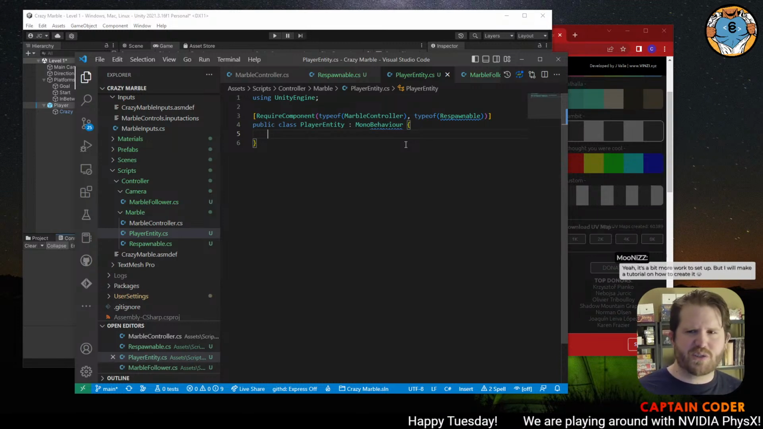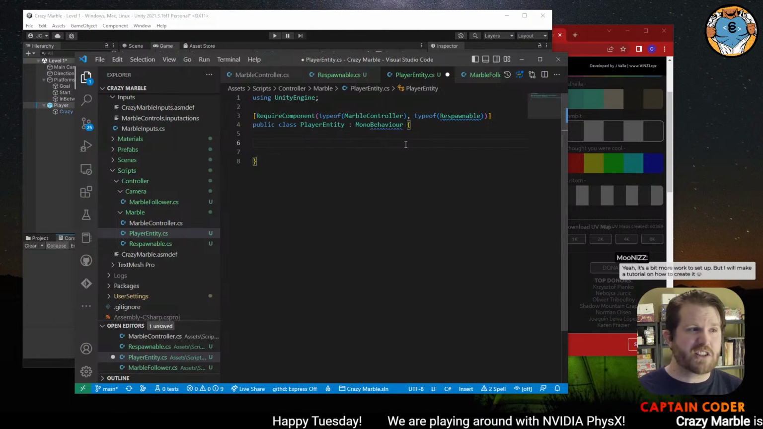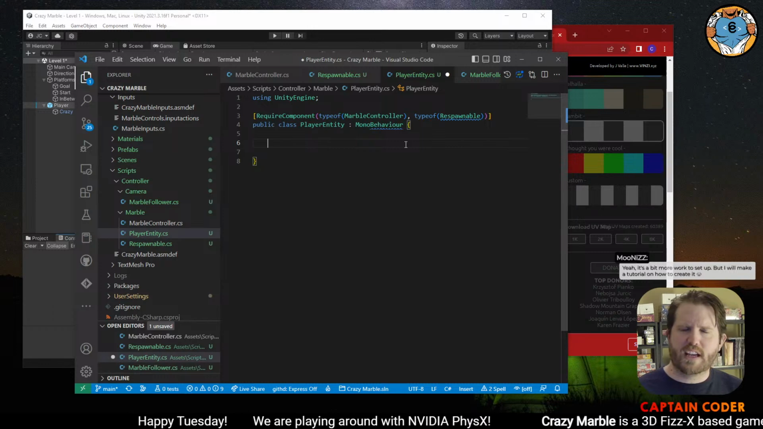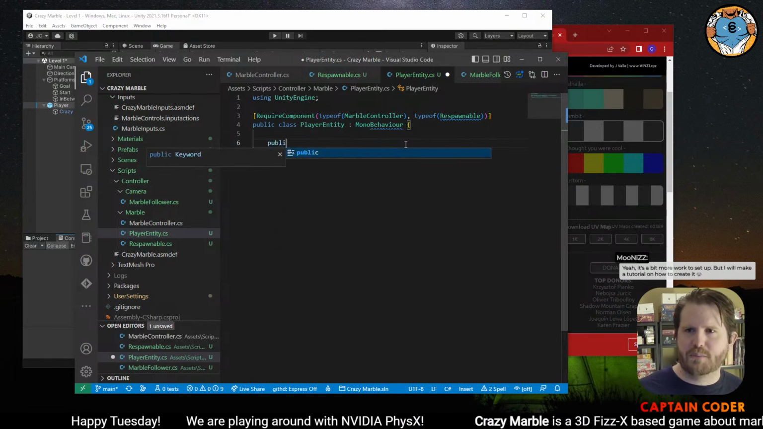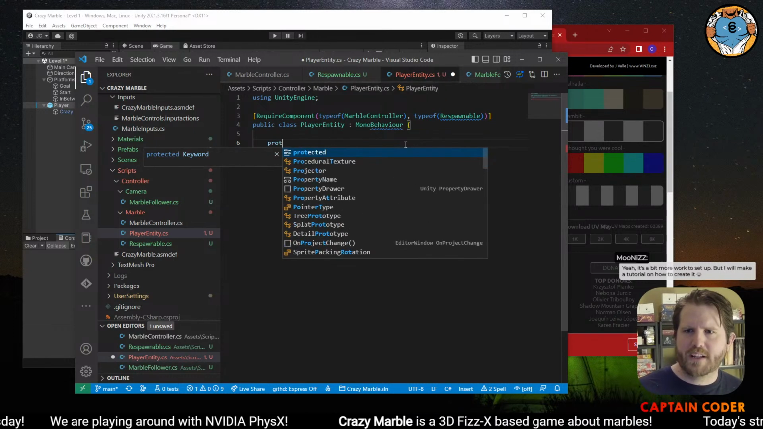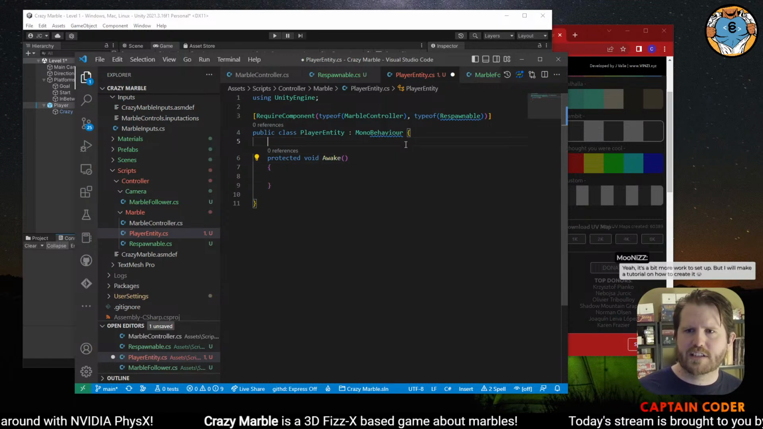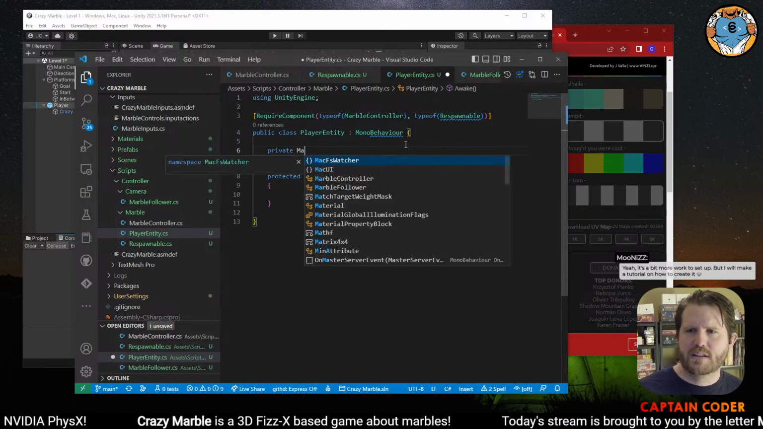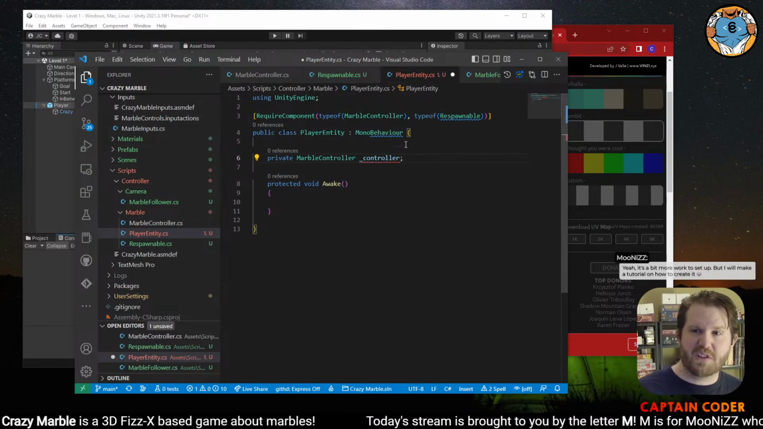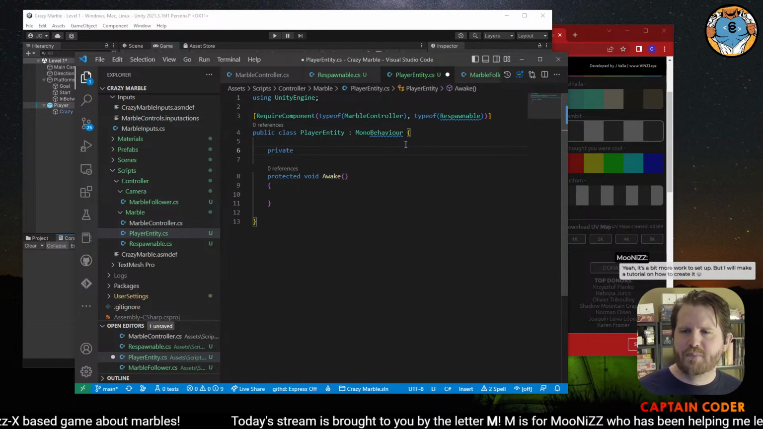And this we can use to check. So our player needs to check for destruction. Maybe have a destroy, but the idea is when we get destroyed, we're going to respawn. Another thing I want to do is, when we wake up, protected void Awake, we're going to cache these things. So these are private MarbleController. I don't even know if I need that yet, so I'm not going to worry about that.